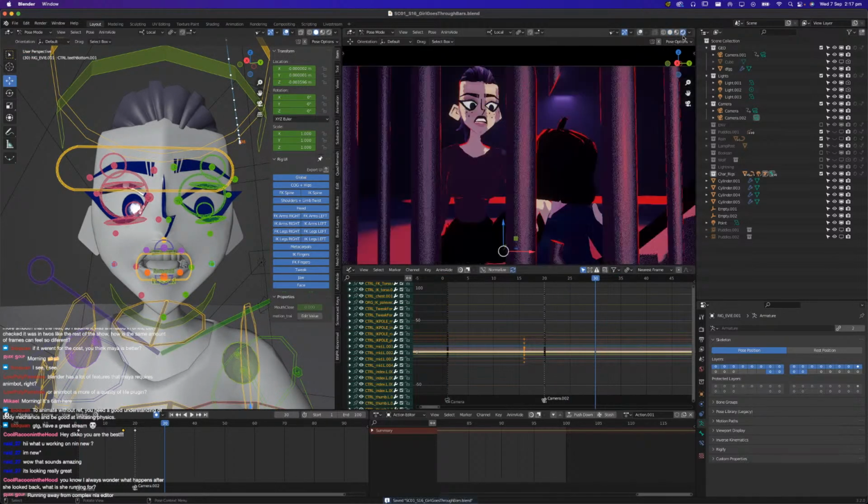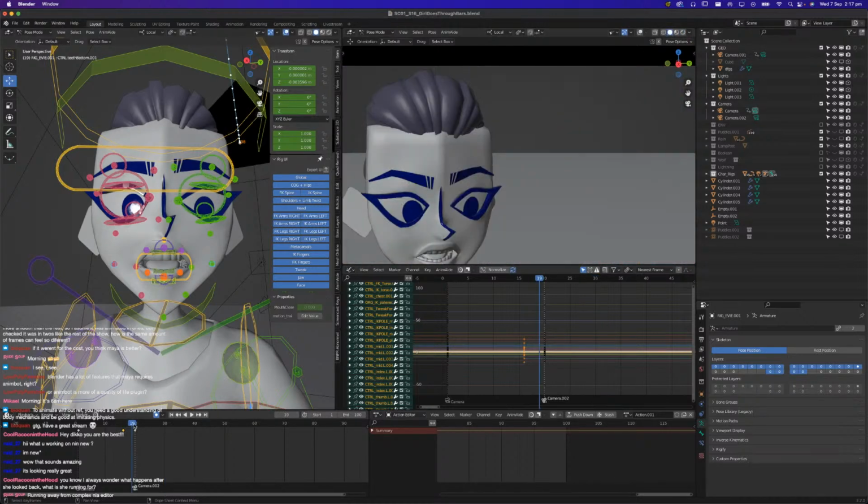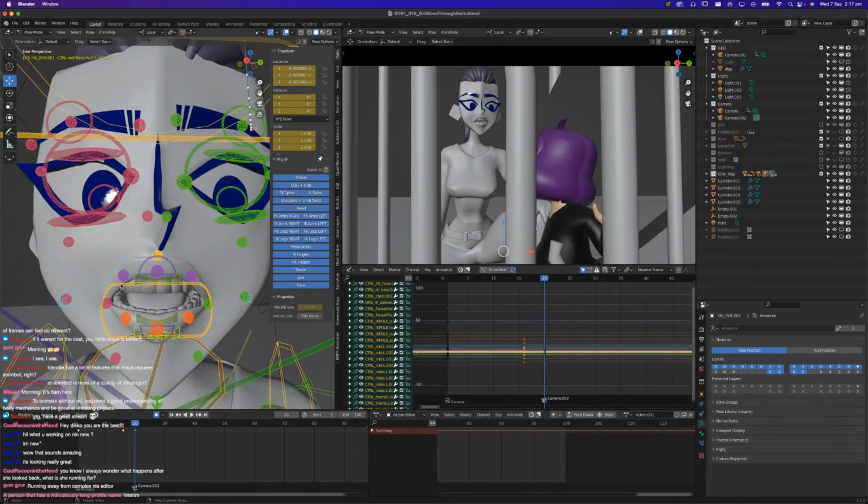So you can see how different it looks from this angle here and why it matters to actually change the pose, even though it looks like it's the same. I'm going to go ahead and repose that a little bit now.